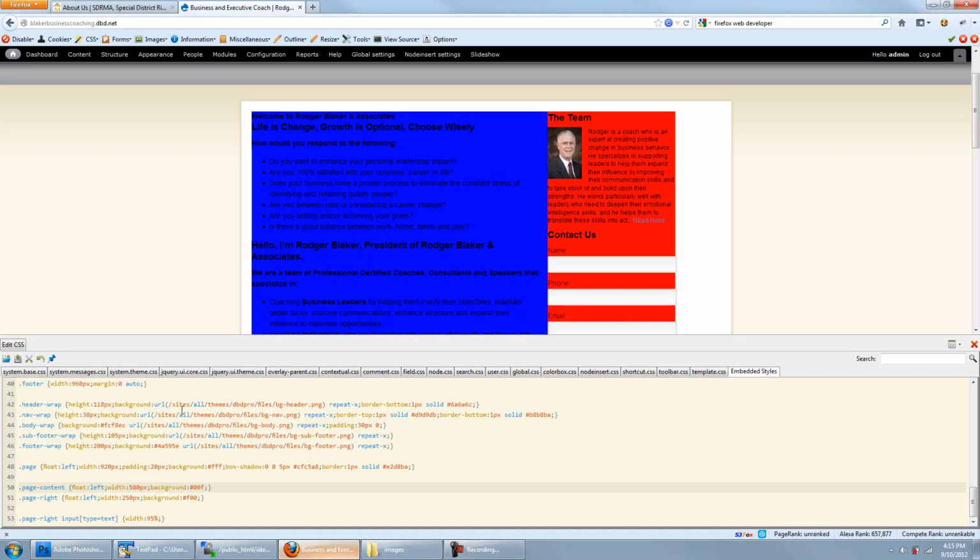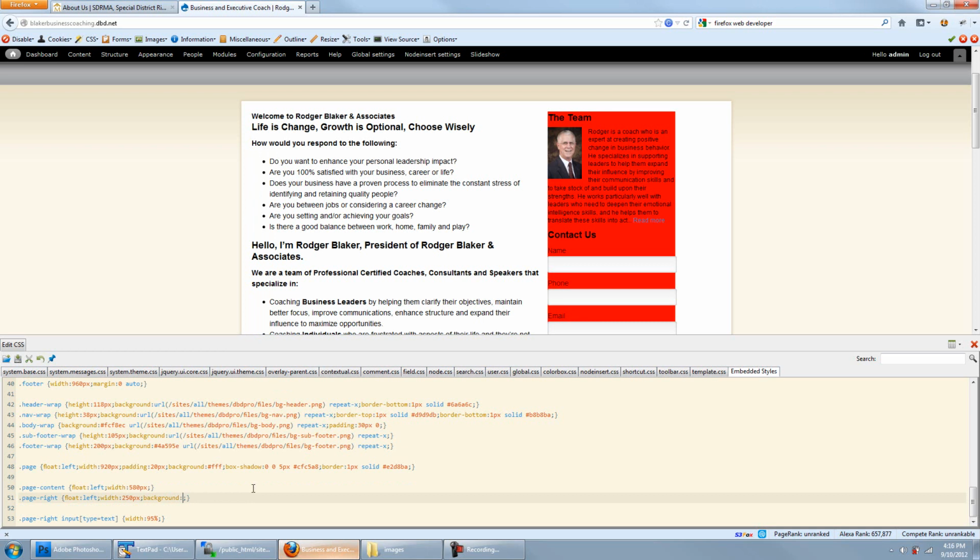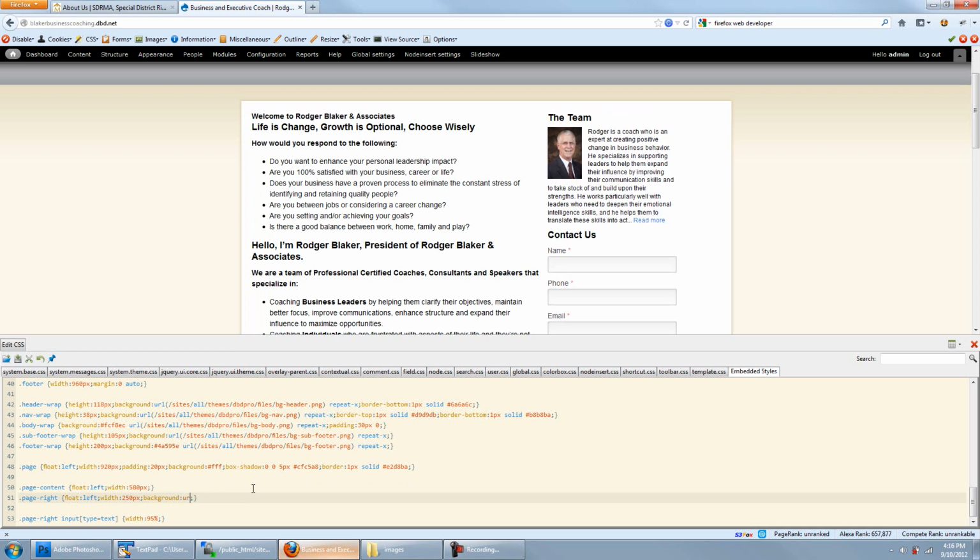And we will now, so I'm going to remove these backgrounds. This one now, so I want to go URL, sites, all, themes, DVD, profiles, bg, page, right, dot png. So there it is, and you can see that it is repeating. I don't even want this one to repeat, so I just want top left, I want it in the top left area, and I want no repeat. So this one's just going to do once.